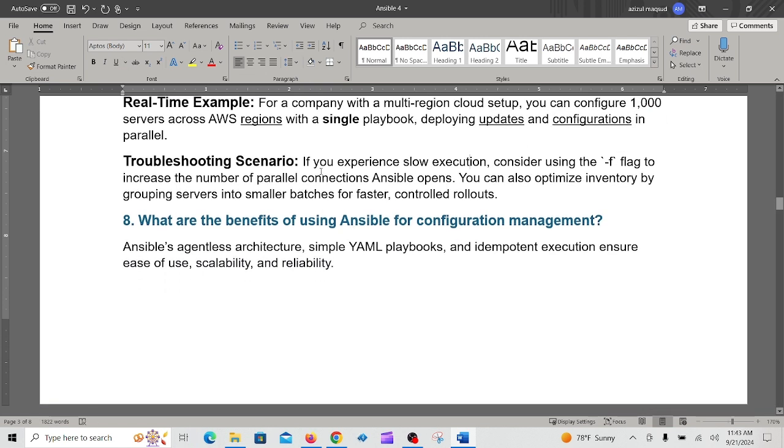Troubleshooting scenario. If you experience slow execution, consider using the -f flag to increase the number of parallel connections Ansible opens. So troubleshooting scenario, this is very important. If you experience slow execution, you can say that I have experienced slow execution, then I consider using the -f flag to increase the number of parallel connections.